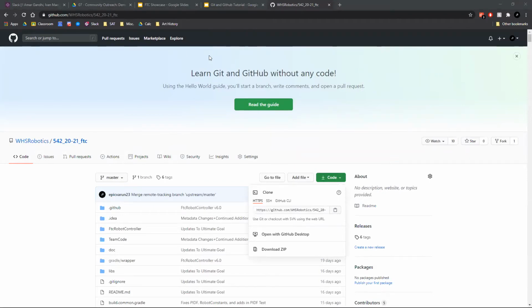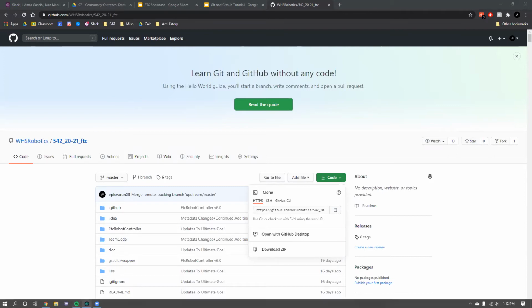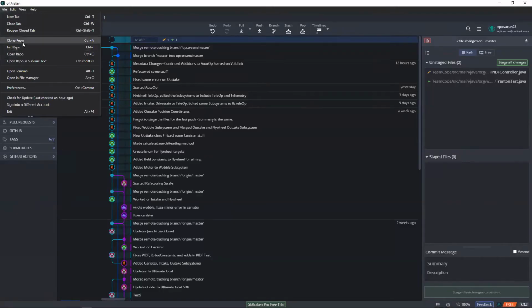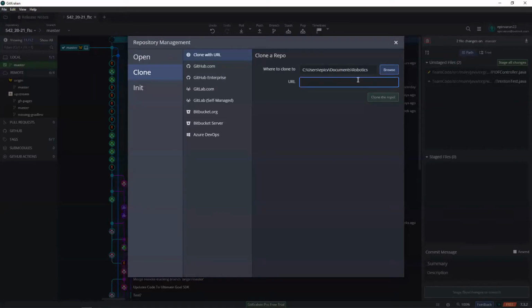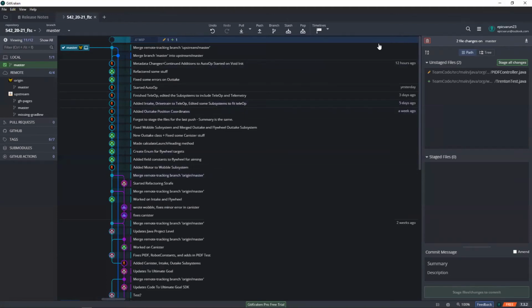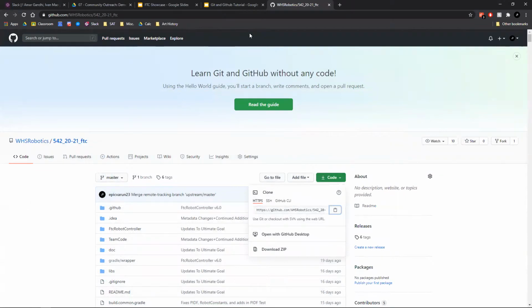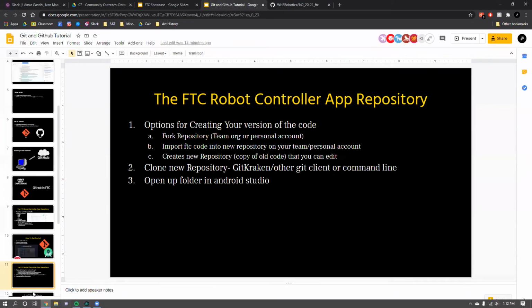What that does is it basically creates a copy of it on your local computer. So if you click on clone repository, you can put in the URL right here and where you want to clone it to. And then if you press clone, it's going to create a copy of whatever's on GitHub on your local computer. And I have already cloned this, and it usually takes a while, so I'm not going to do it in the workshop.